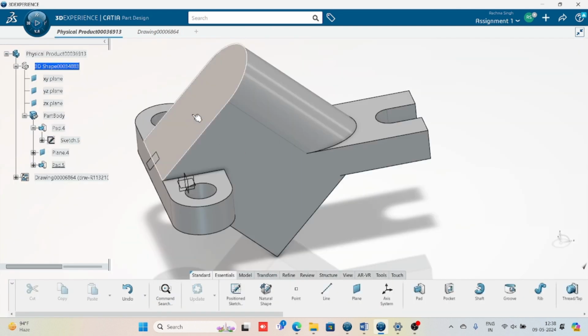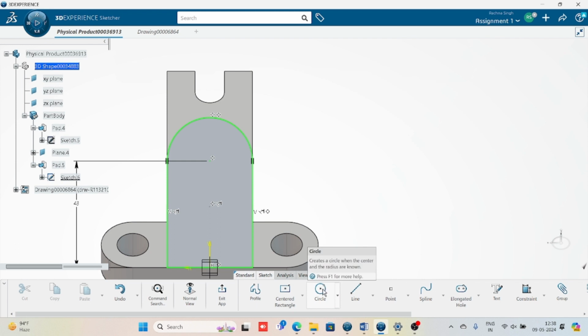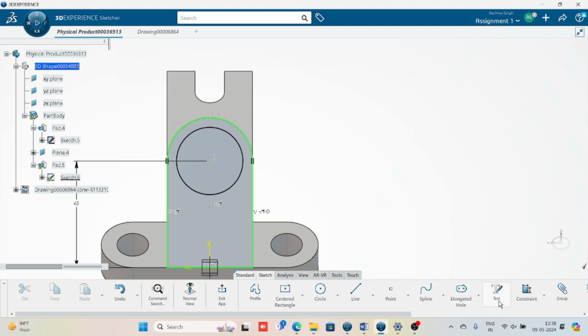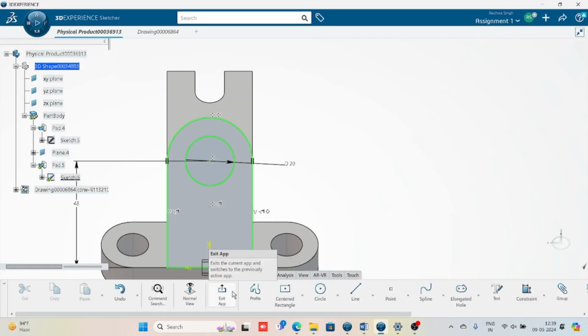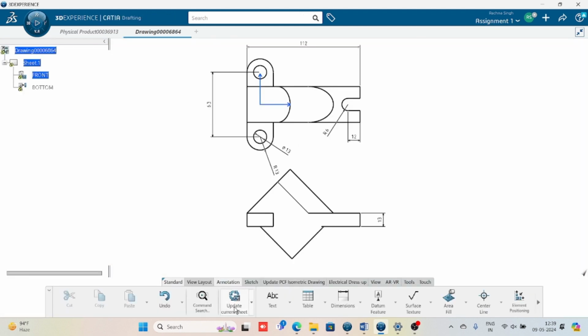So come to the 3D view. I'm just going to do the modification in the same sketch. Come to the sketcher tab, select the circle option, make a circle at the same center and get the radius value. So what is the diameter of this? It is 20. Just check it out. Yes, it is dia 20. Fine. Exit. Now come to the drafting window, update.